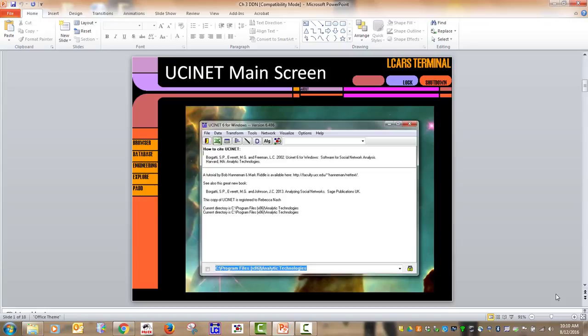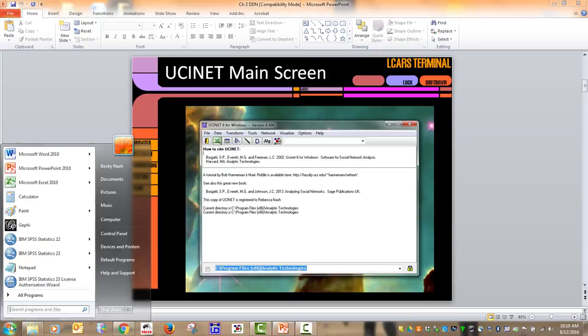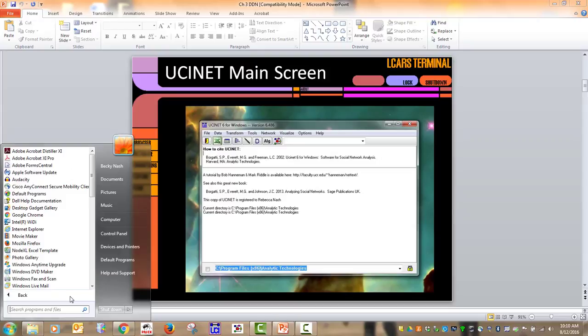All right, so the first thing we're going to look at is the UCINet main screen. And this is what it looks like statically. To get to it on your computers, you need to go to the Start menu, and it should be under All Programs, under what's called Analytic Technologies. It should be in the folder, so it looks like this. You can also, on your own computers at home, put a shortcut on the menu bar, which is what I do. So here is our UCINet shortcut.